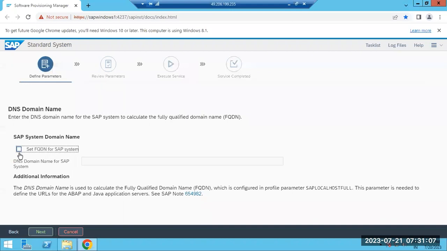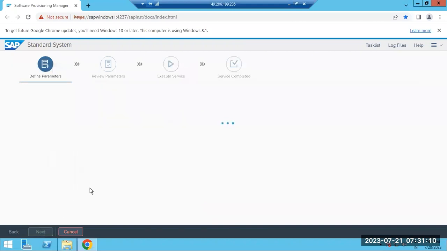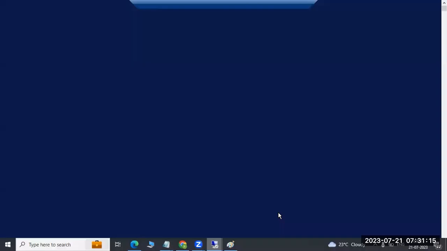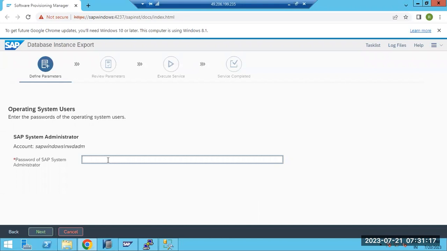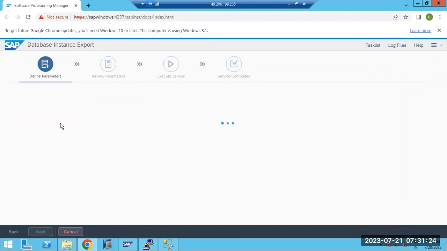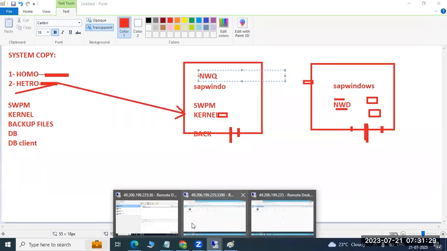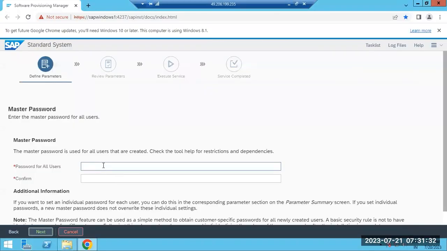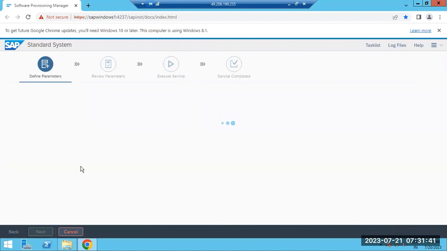Here FQDN is not there. Same, just click on the next button. Passwords of the administrators. I'm just entering the password here for export preparation purposes, right? In parallel, I'm doing the database exports also. We have already taken the backup, but in case this is not working, I'm also taking the exports through SWPM in parallel.